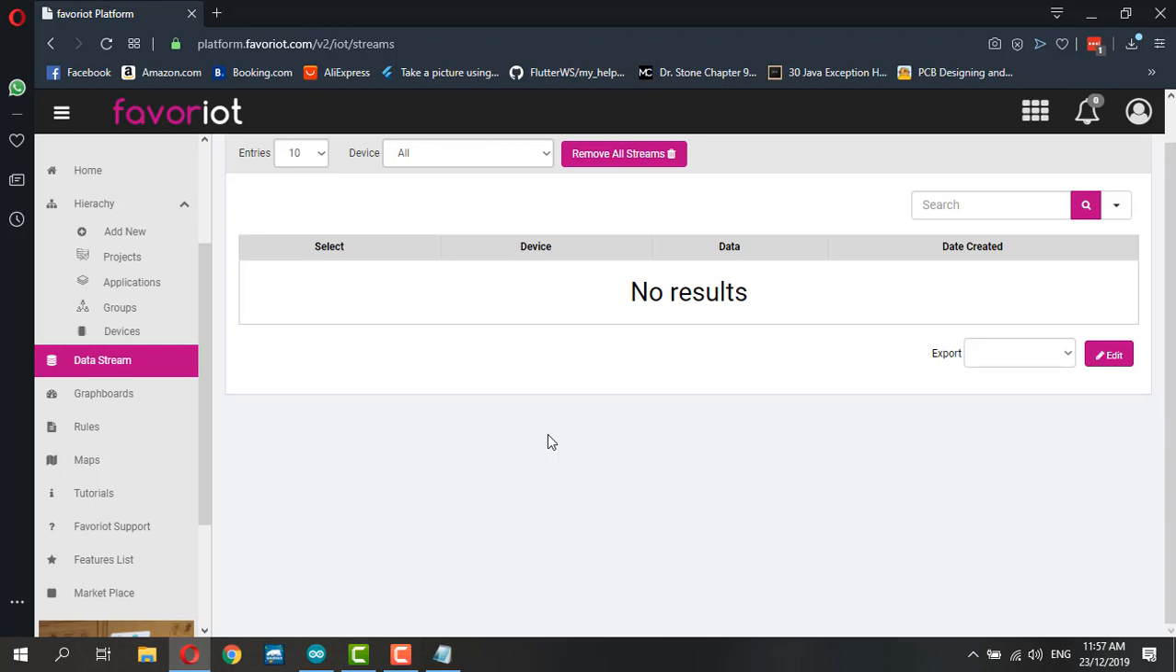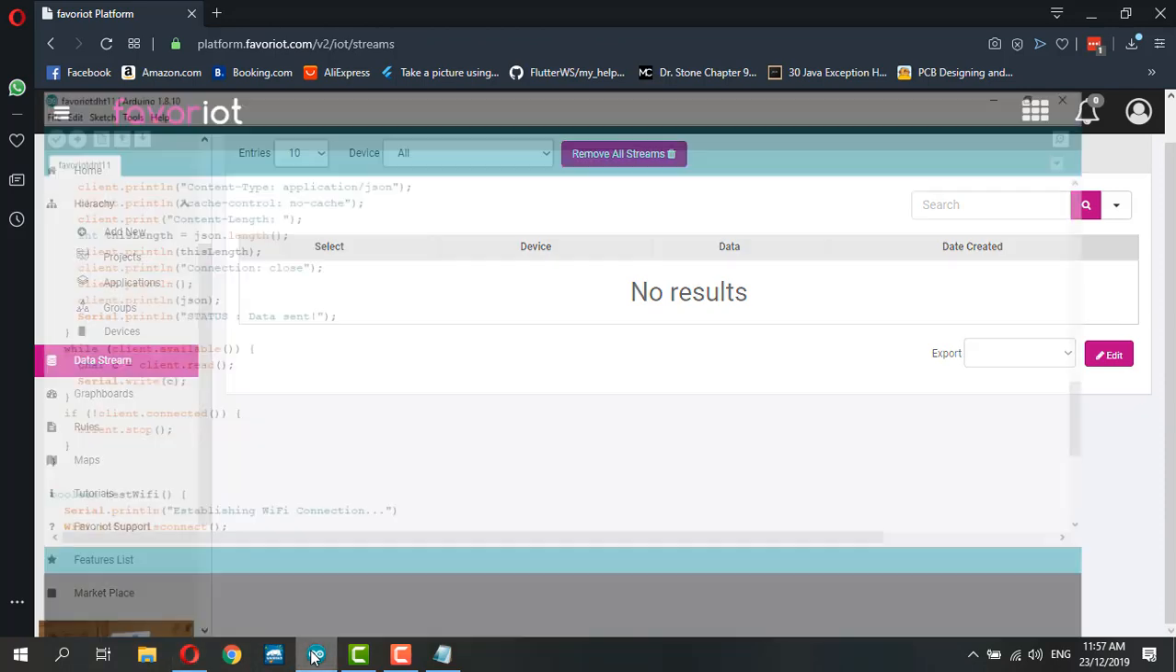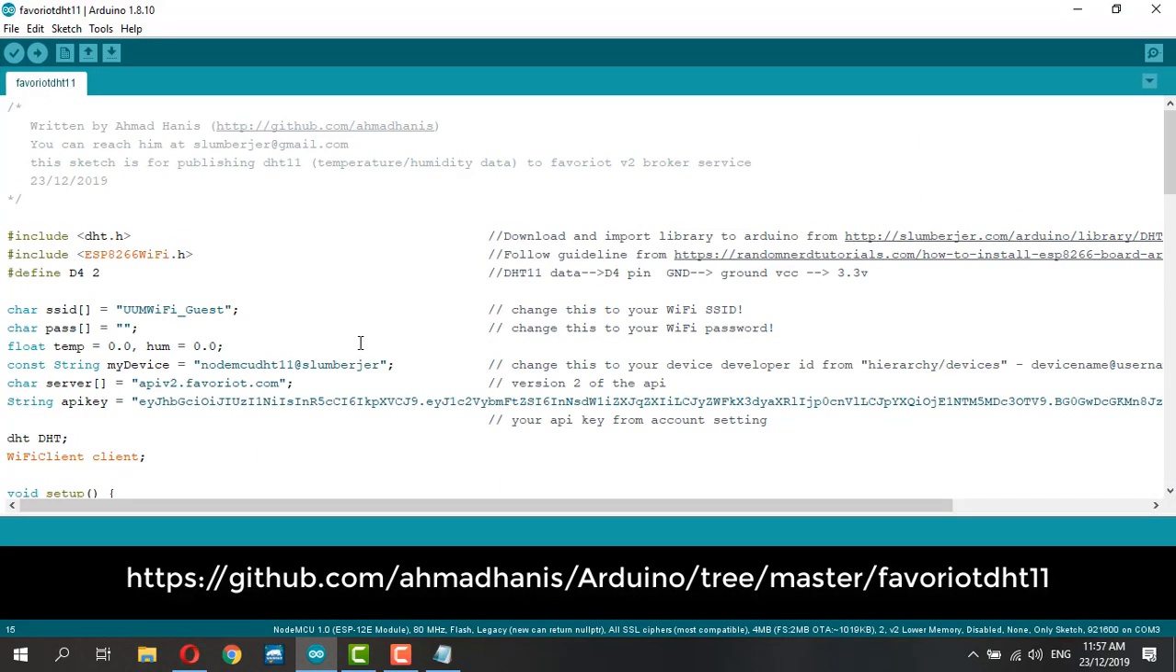The third stage, we're going to go to our Arduino IDE and see the codes that allow us to connect and publish data to Favoriot. Alright, so you can download this code from my GitHub. I'm going to provide the link for this code down in the description section. This code has been tested and it works on Favoriot API version 2.